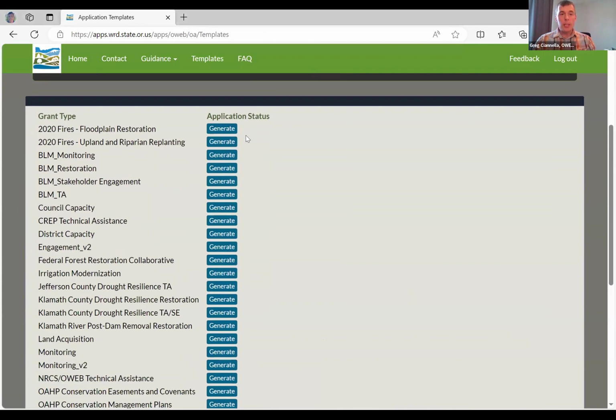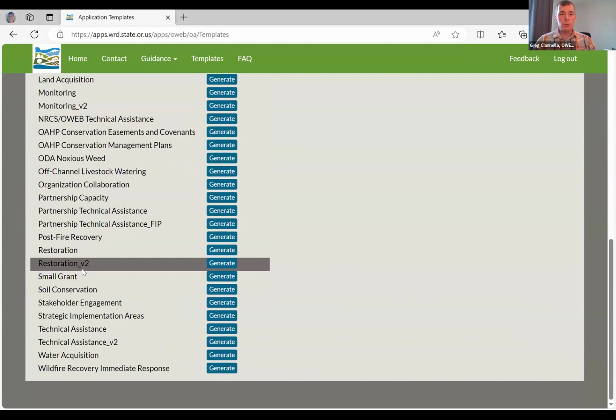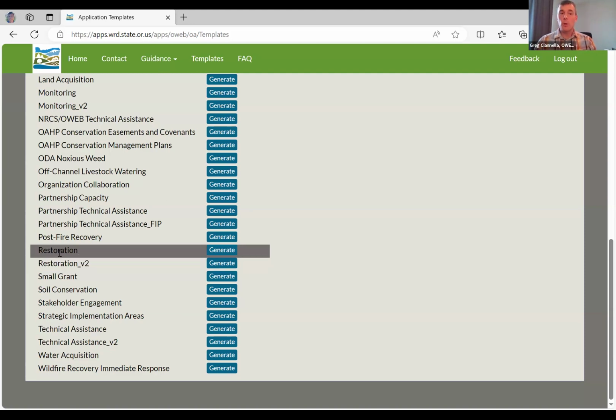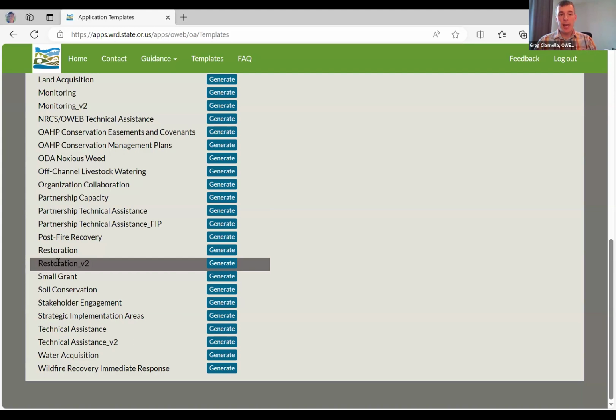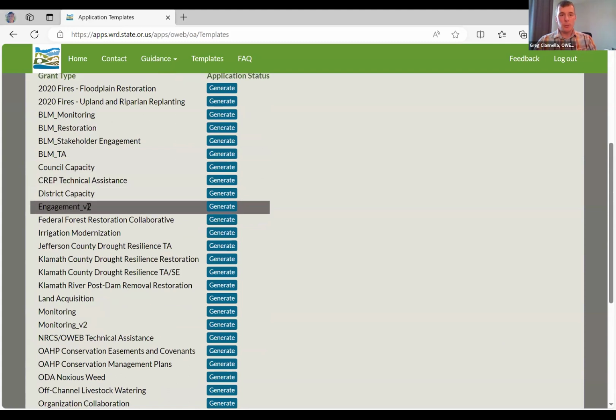And it's really important that you select version 2. So underscore V2, that is the current version that we're using. We call it version 2 because it's the new streamlined version that we are currently working within. Do not use this one. So you're going to have version 2 for restoration. You're going to have version 2 for technical assistance. You're going to have version 2 for monitoring. And you're also going to have version 2 for engagement.